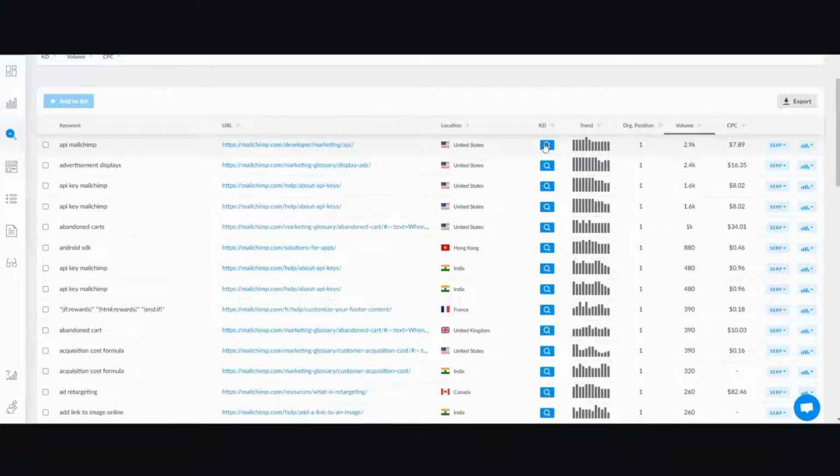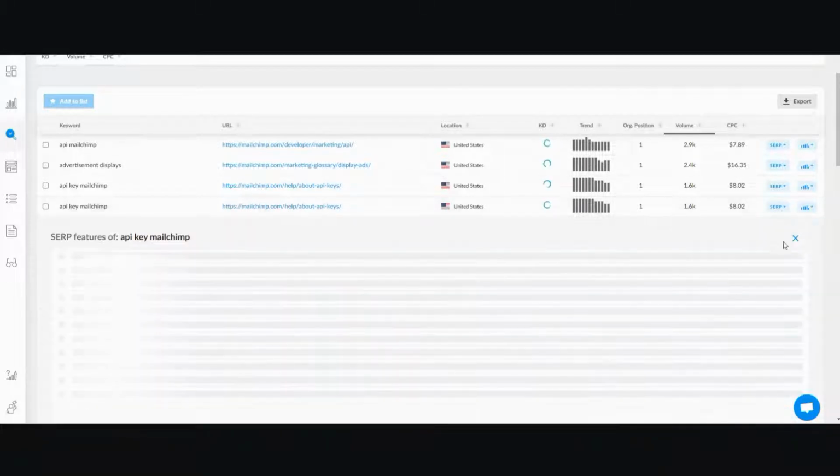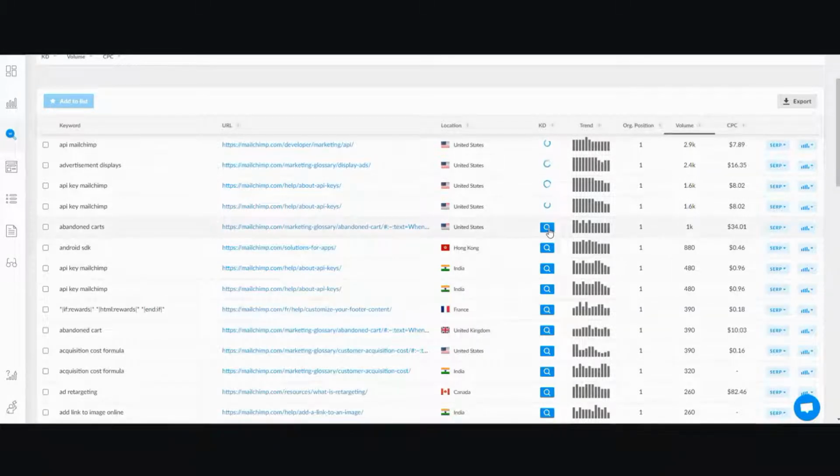The downside is the competition. The downside to this is you have to click on every single one of these to load the competition. Or what do they call it? Keyword difficulty. There we go. So you'd have to click on this, close this out, click on this, close this out, click on this. And it doesn't auto generate it. So that's one of the downsides to using this software.